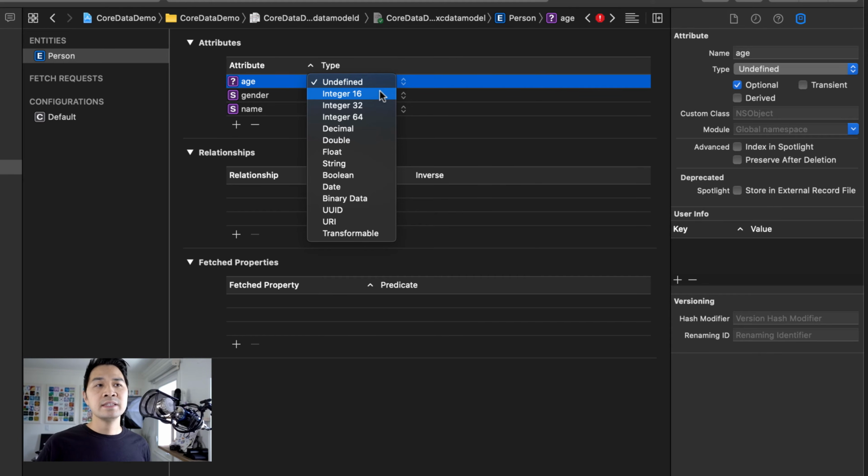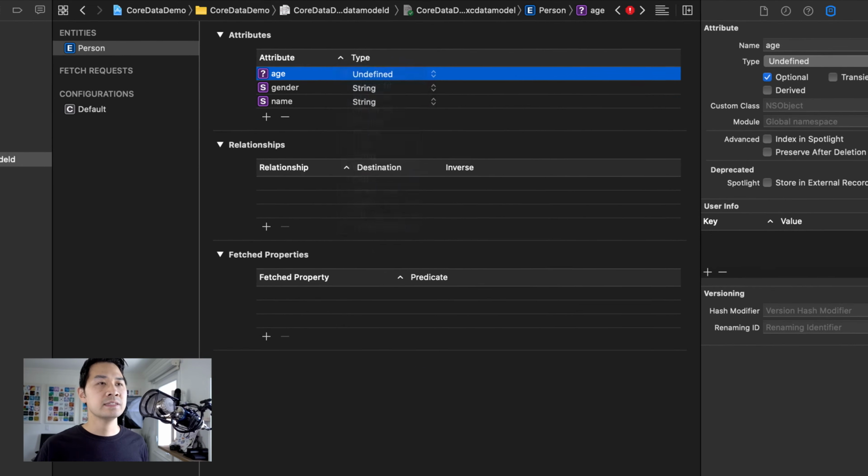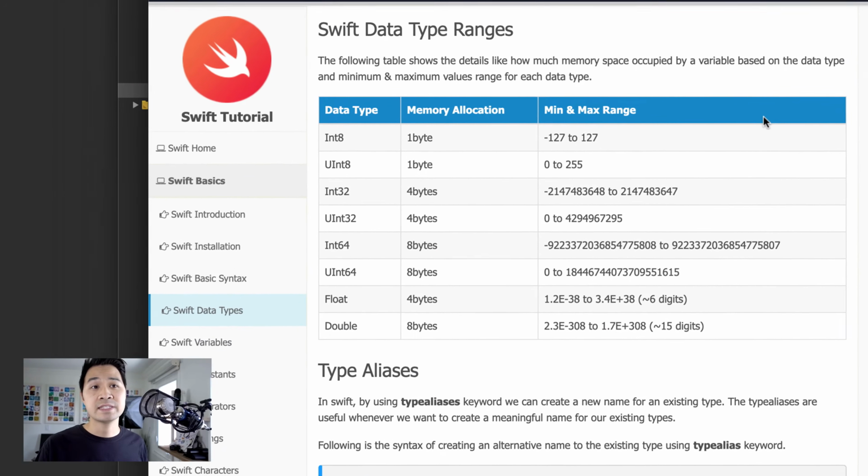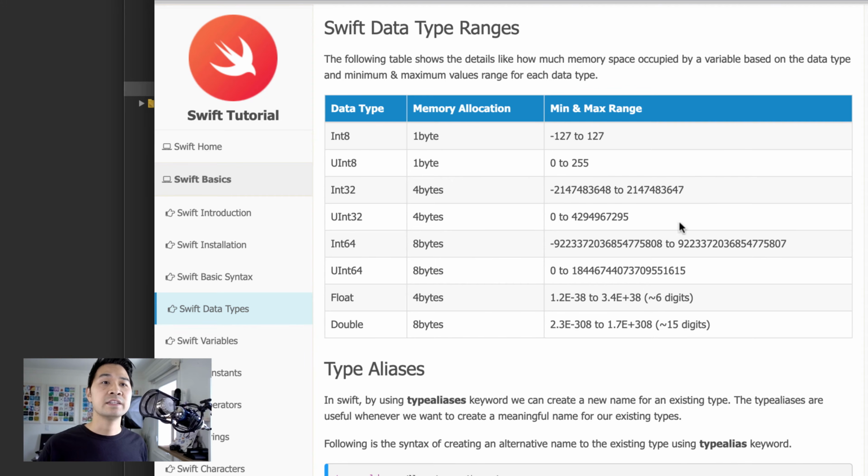Now you'll see in the type here, there's integer 16, 32, and 64. If you're not familiar with what those are, basically they define the size of the integer. Now I'm going to pull up a web page here that shows you the differences with the different integer types.